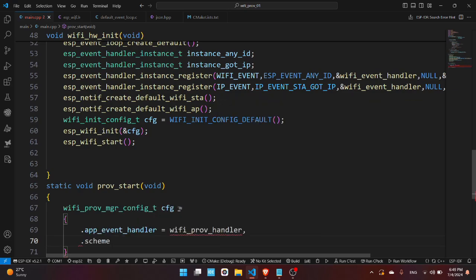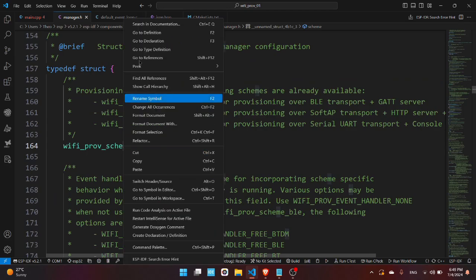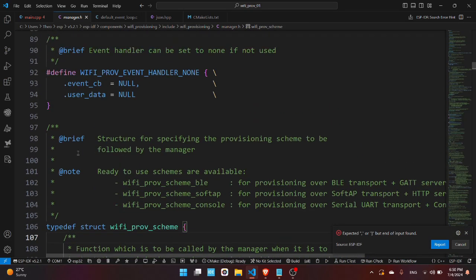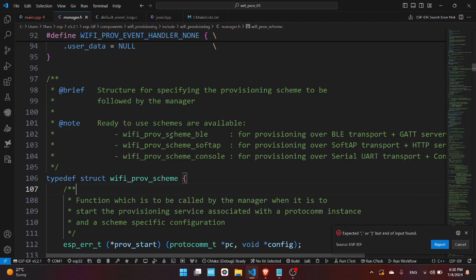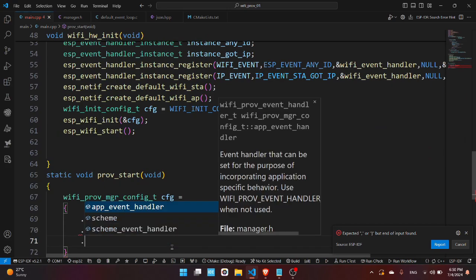The scheme will be the soft AP, and we go here and can find the name for the scheme, which is this one, wifi_prov_scheme_softap. And the scheme event handler.